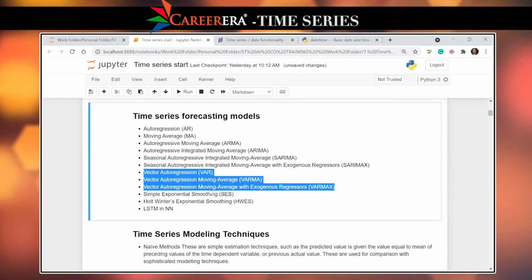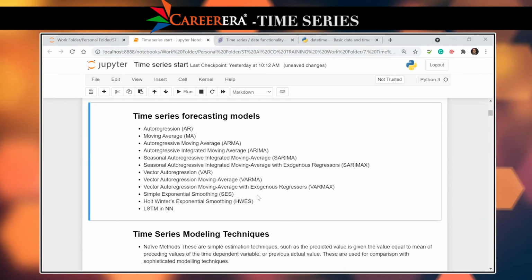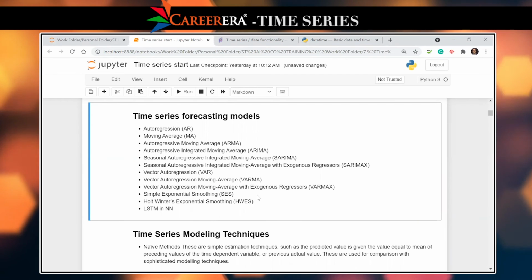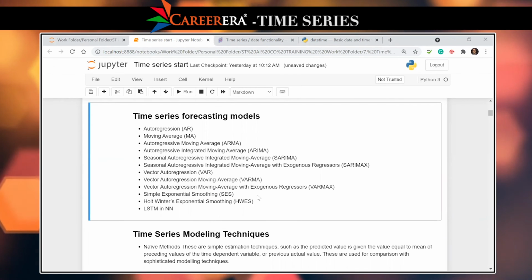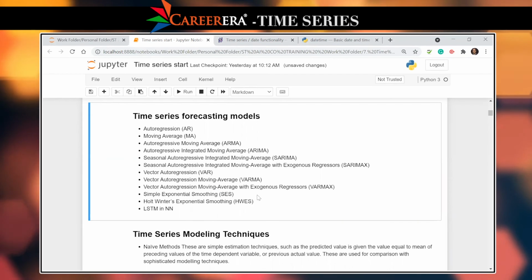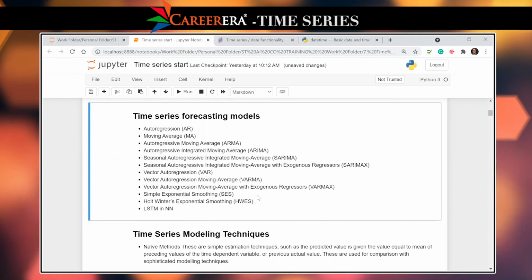And then we will discuss a little bit of the SES model, that is simple exponential smoothing model, and Holt-Winters exponential smoothing, the HWES model. Again, this is a model that maybe you can see use in simple scenarios, but we will discuss all of those.